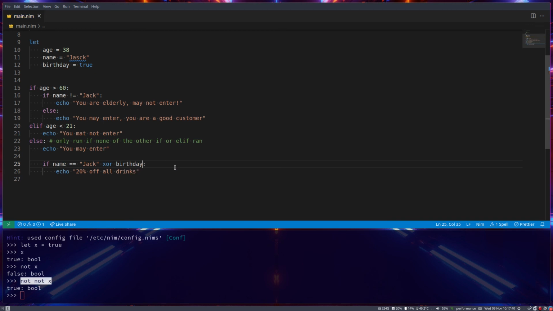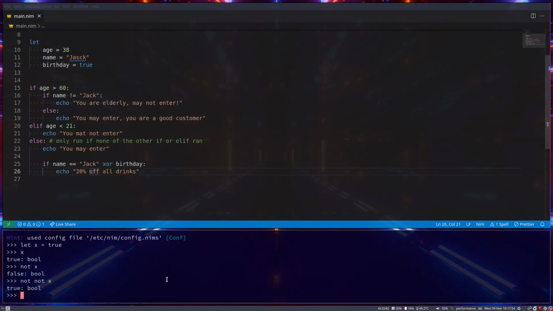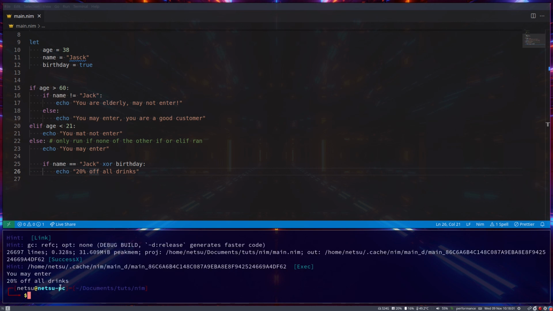But if their name is Jack and it's their birthday, they are not allowed to have a drink. But if it's their birthday and their name is not Jack, they are allowed to have a drink for 20% off. If their name is Jack but it's not their birthday, they're allowed to have a drink for 20% off. If we run this, we'll get what we expect, 20% off all drinks.